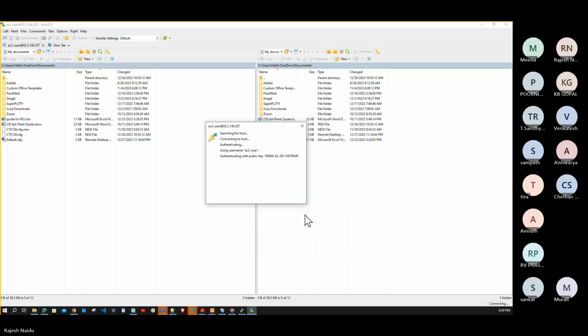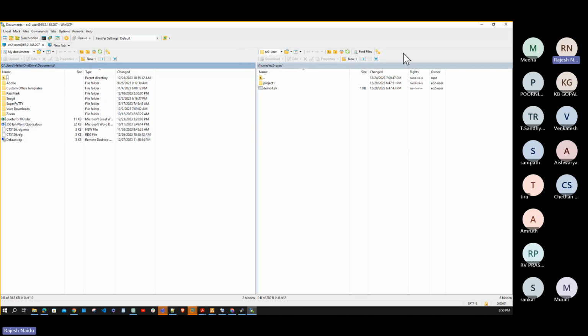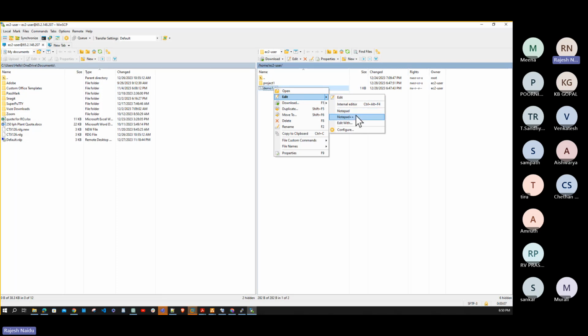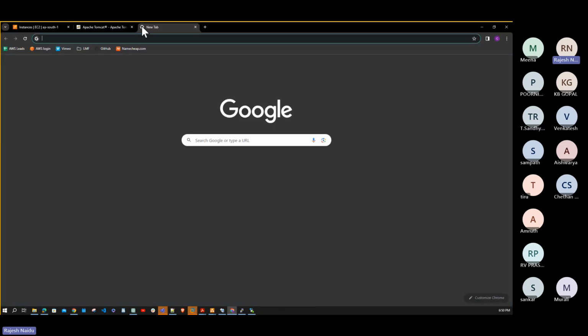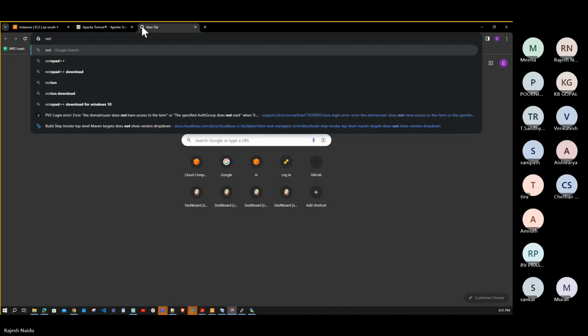Now I have successfully connected. This is the demo.sh file, and I'm going to open it with Notepad++. You can open it with Notepad also, but in your system you need to install Notepad++. Notepad++ is nothing but Notepad, just an advanced version of it.